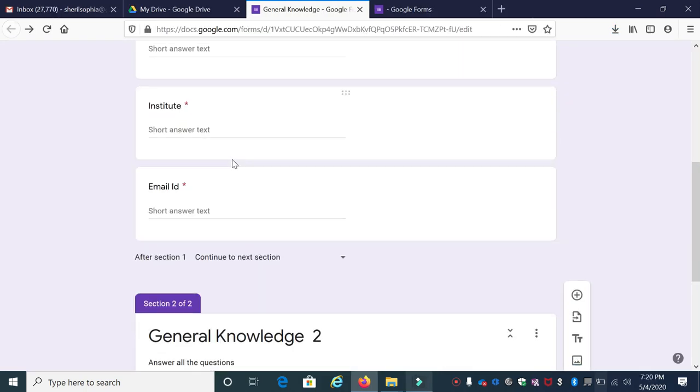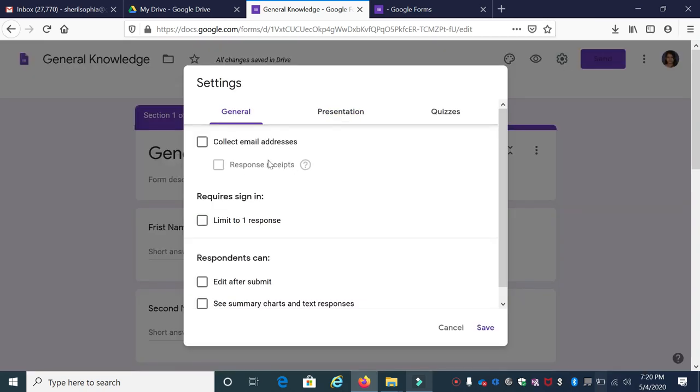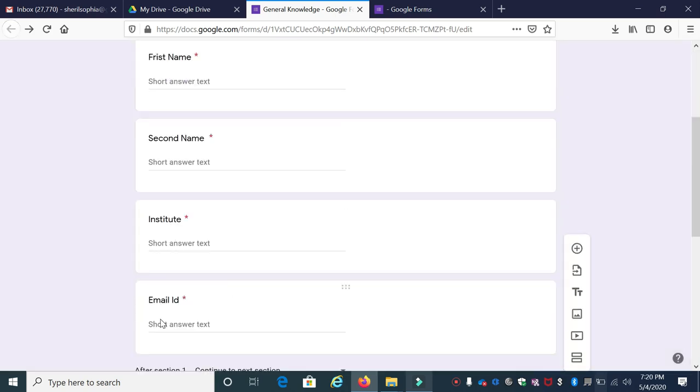Once you're ready with the question paper, the next step is to go to the settings. That is, you have to go to this wheel button. Click on that particular button. The first option over here is, do you want to collect the email address? Here you're collecting the email ID, so it's okay.